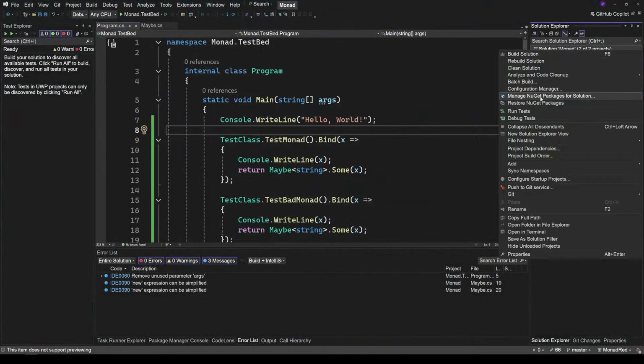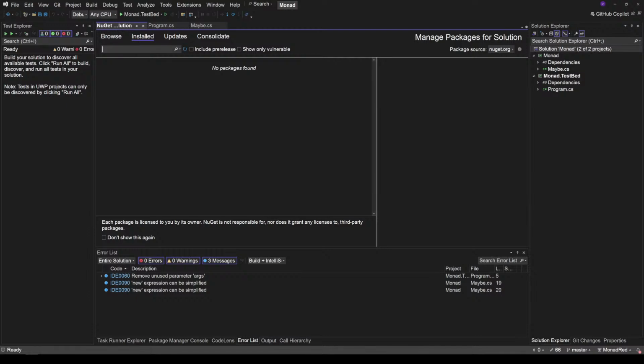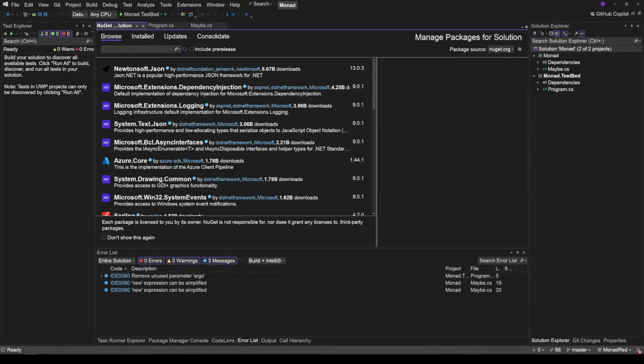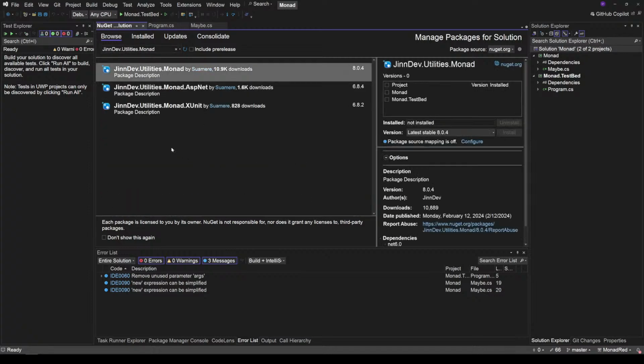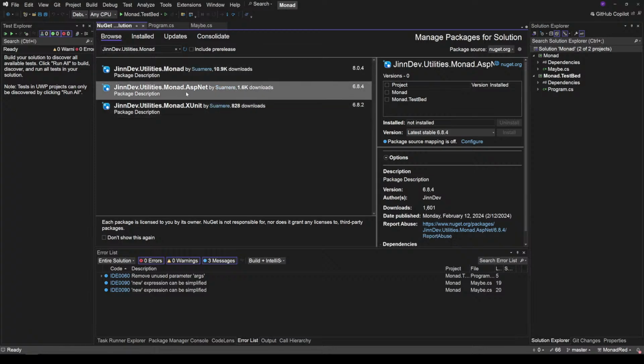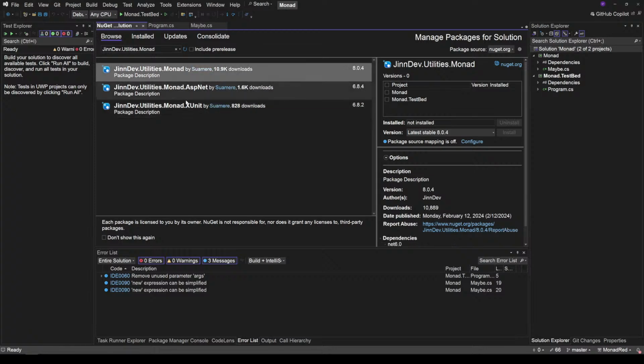Gin Studios.Utilities.Monad, and maybe even use it for testing and use it for ASP.NET, but definitely the Utilities.Monad, and watch our other monad videos.